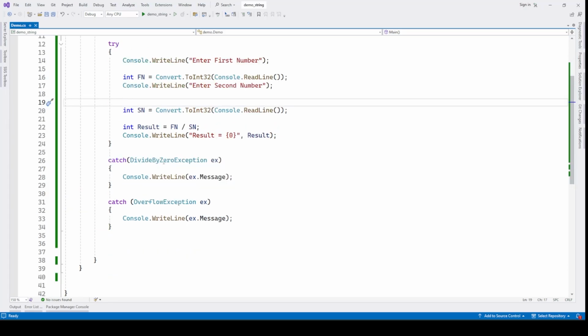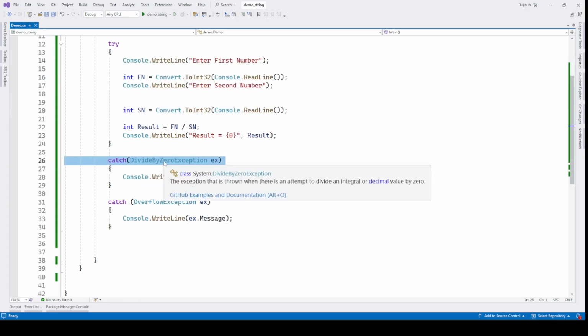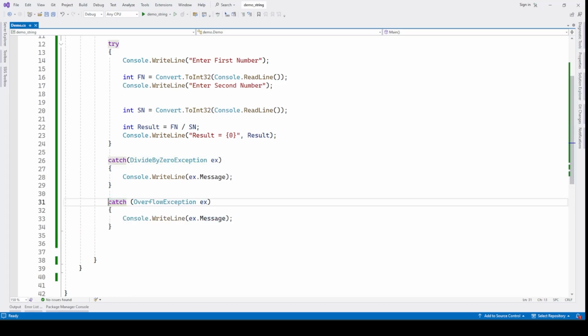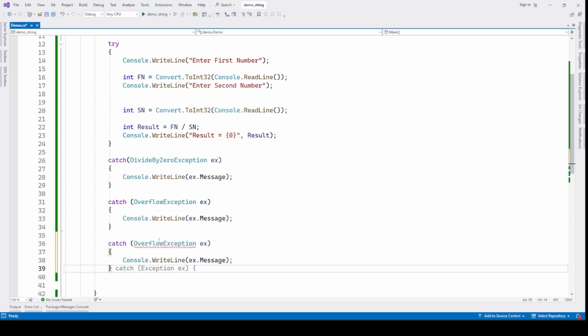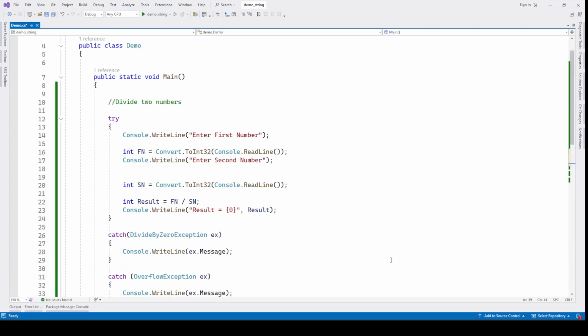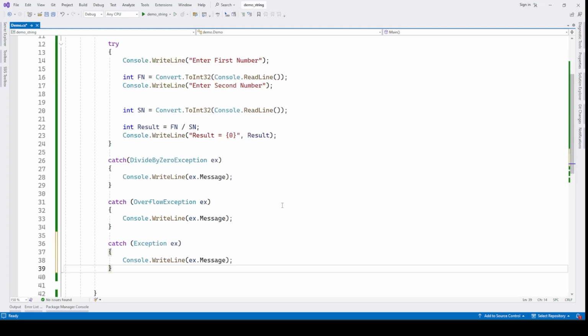And if you don't want to specify any exception type, if you are not sure which kind of exception you will receive, you have two options. Either you can use the most generic class, that is the Exception class, at the end, like this. This way, if our application throws any kind of exception, and we know every exception is inherited from the Exception class, that particular exception will come to this class.